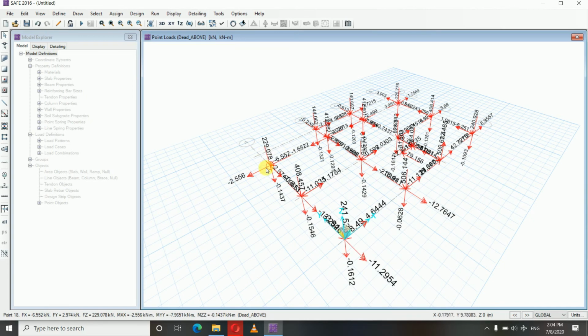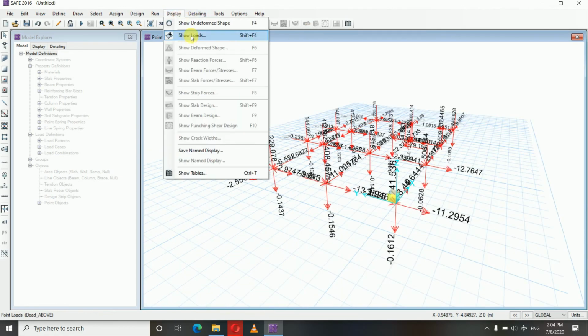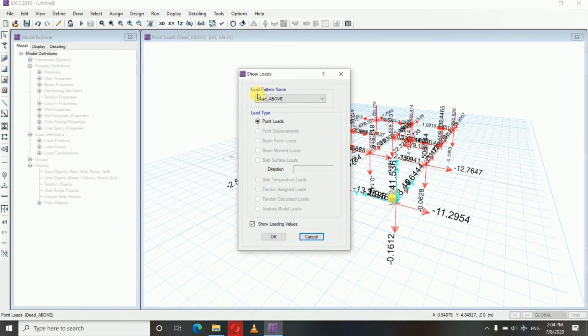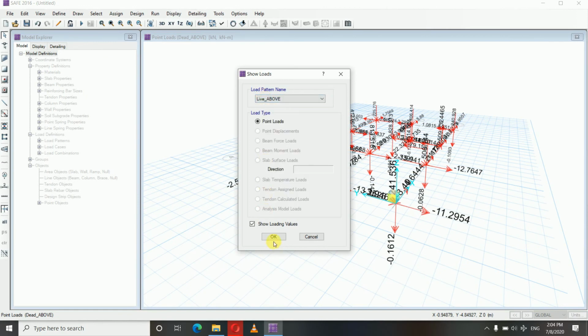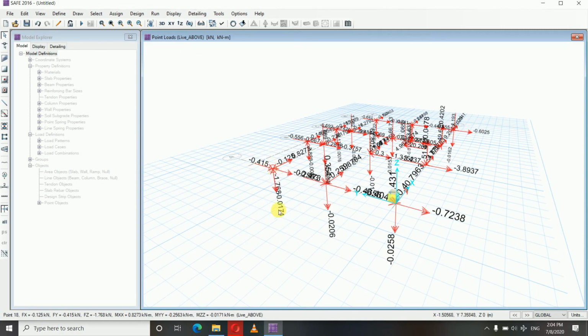The vertical one is in the Z direction, and in the X direction and Y direction, everything has been shown there, as you can see. But if you want to see other forces, go to Show Loads, and if you want to see the live above, go to live above and okay. Okay, so here you can see the forces acting, and in this way you can export the ETABs reaction forces of the models that you have analyzed to CSI SAFE 2016.